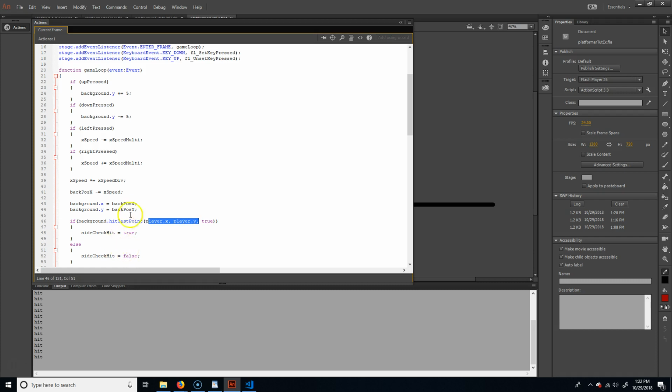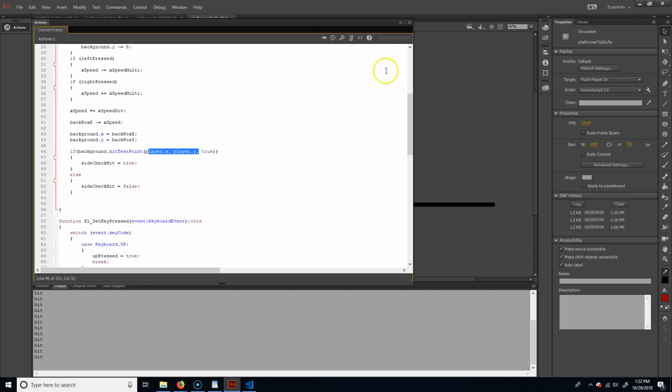Now that will set it true and false, but that doesn't actually do anything. We're just setting up a variable that sets this true or false. Now we need to do something with the variable. So after this, we're going to go, if the side check, make sure I spell this, have a capital in there, check hit. If side check hit.